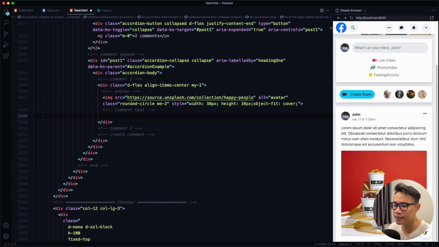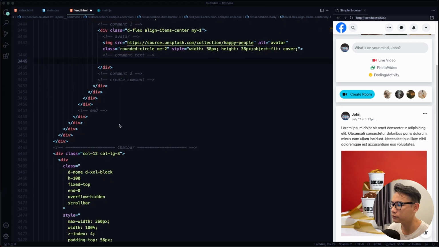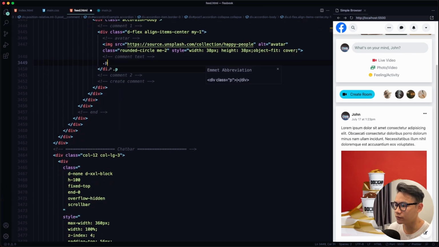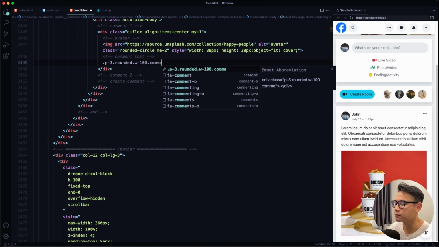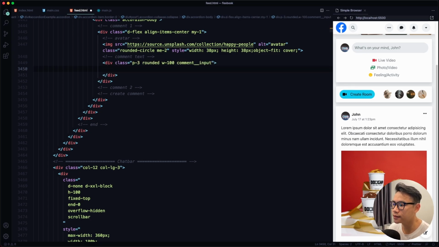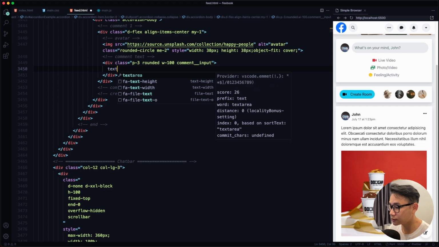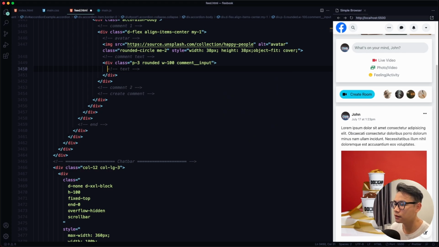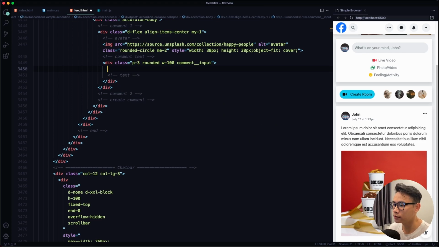Now to the comment text. Let's have a div of p-3, rounded, w-100, and our custom class of comment__input. And then inside this, we're going to have the text and also the menu icon to edit or delete a comment. So let's say menu right here.